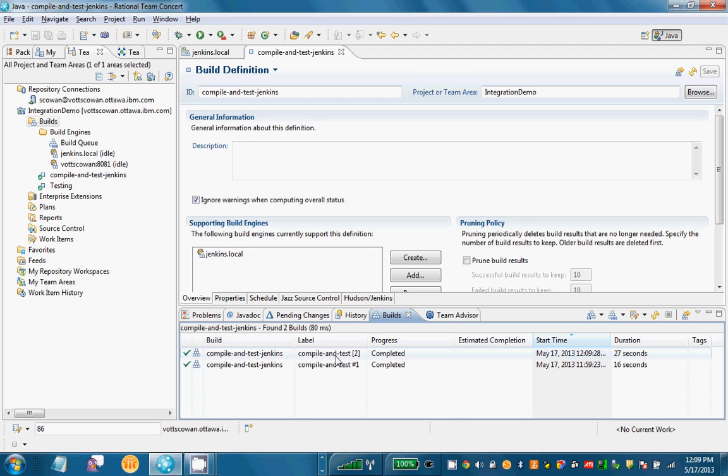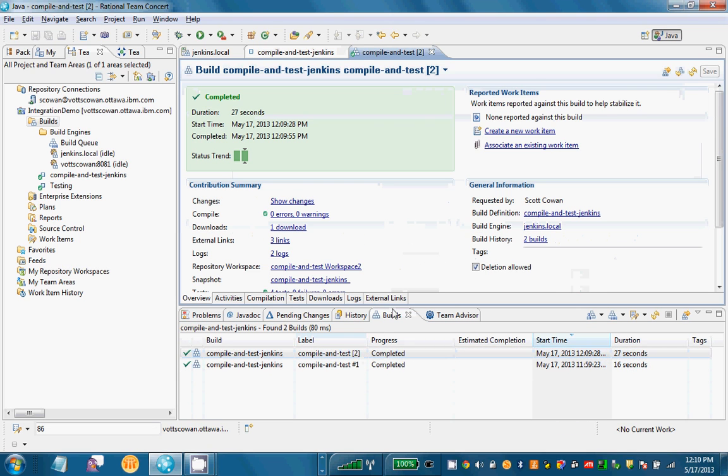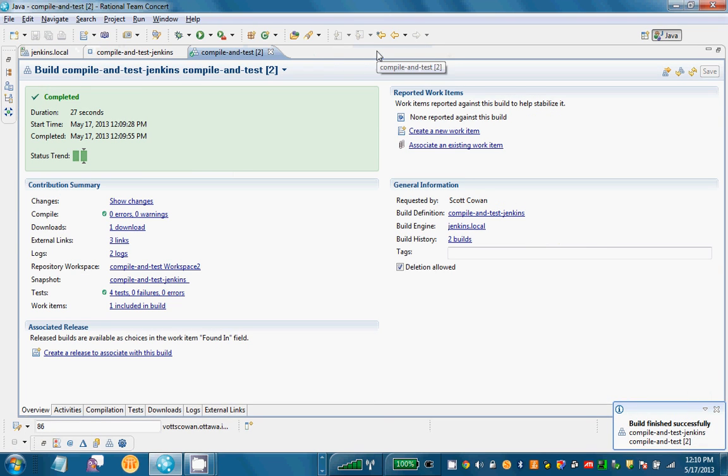Completed. Now you notice the label is a little different. This one was requested from Jenkins. This one was requested from RTC. Now that Jenkins job and the build for compile and test updated all this good stuff inside my build result.